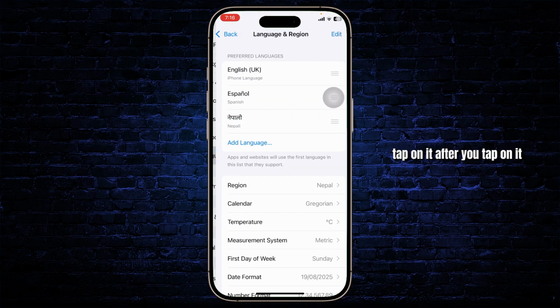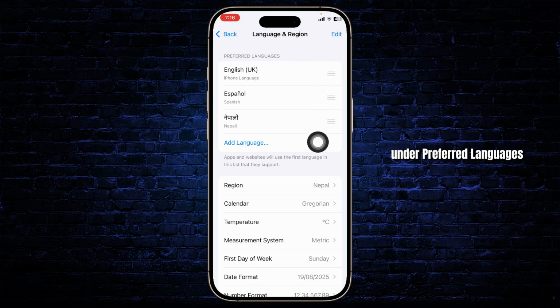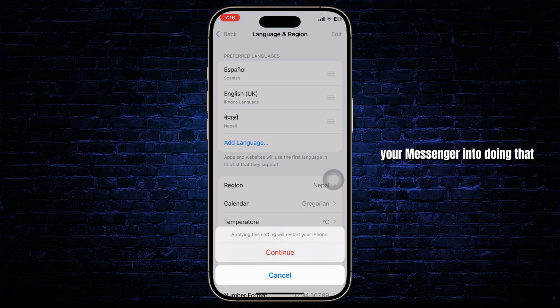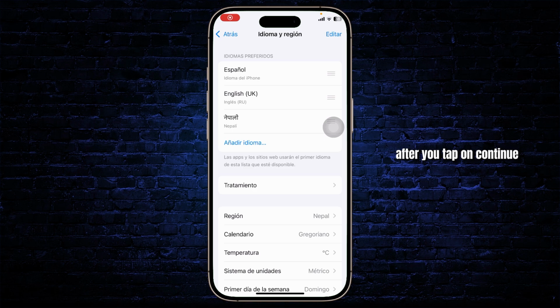Tap on it. After you tap on it, under preferred languages, you will see different languages available. All you need to do is drag this and put it on the top, the language that you want to change your messenger into. Doing that, you'll need to tap on the continue button to continue. After you tap on continue, you'll notice your iPhone will restart and then your language will have changed.